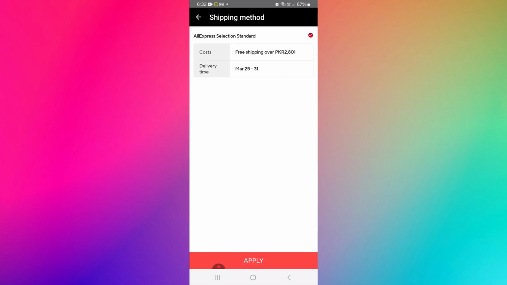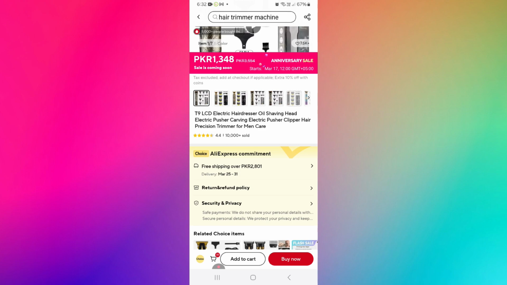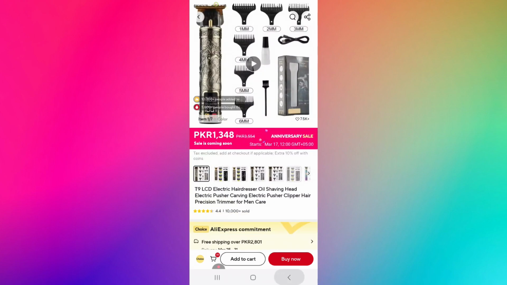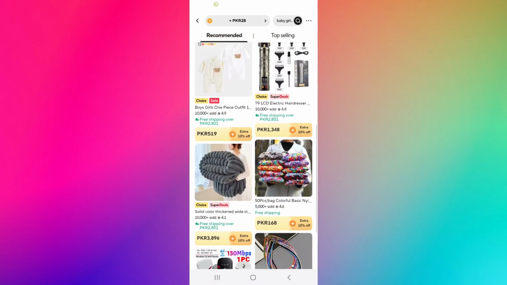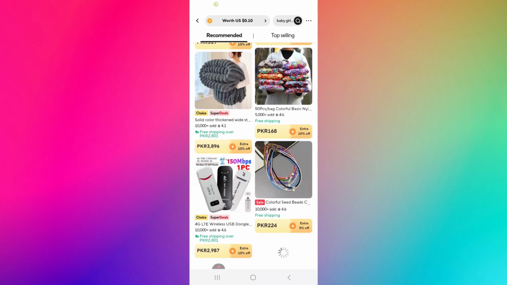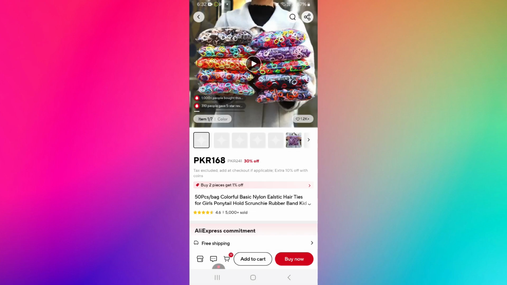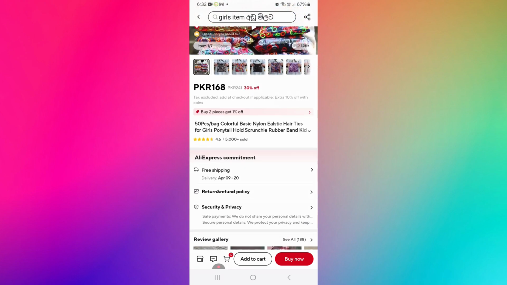You can also earn coins by exploring sponsored items or browsing limited-time offers. Try different methods to maximize your coin balance and save more on AliExpress. So that's basically how you can use coins on AliExpress. And that's it for this video.